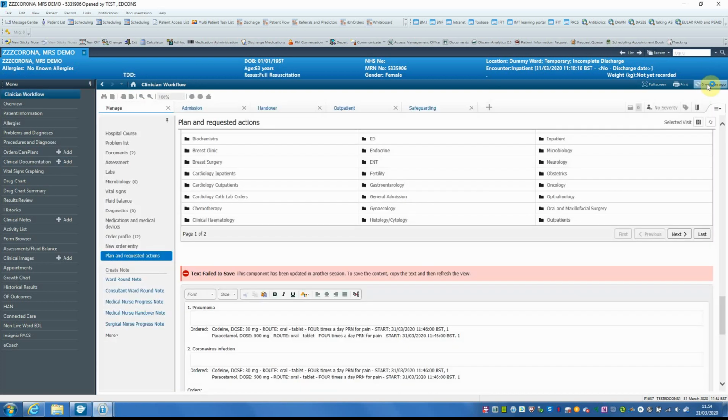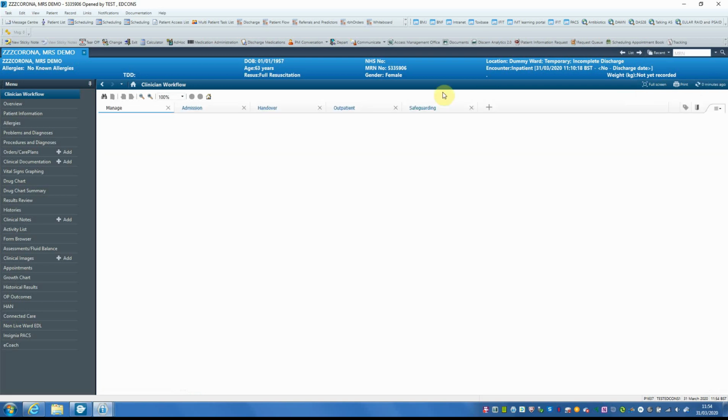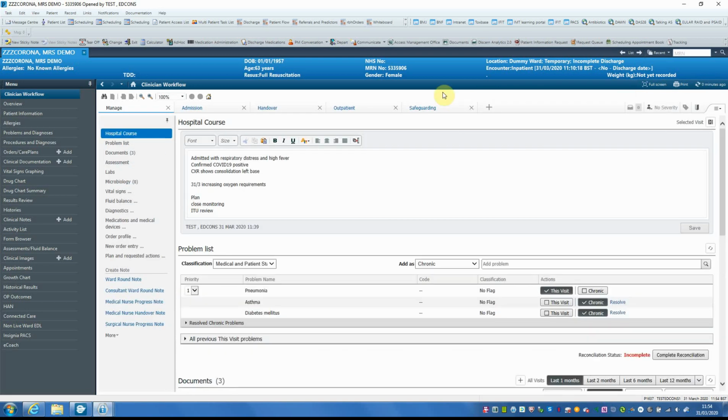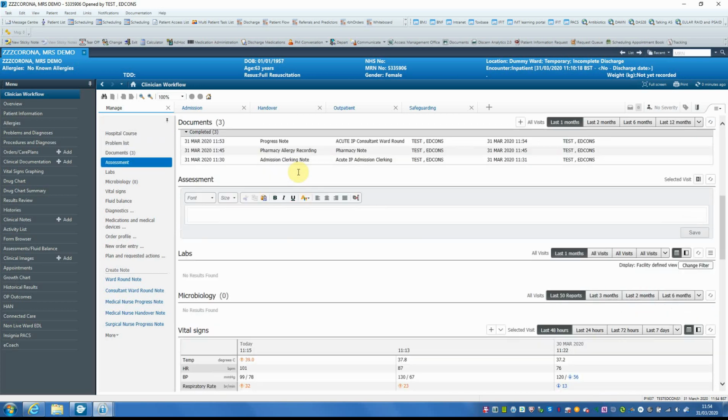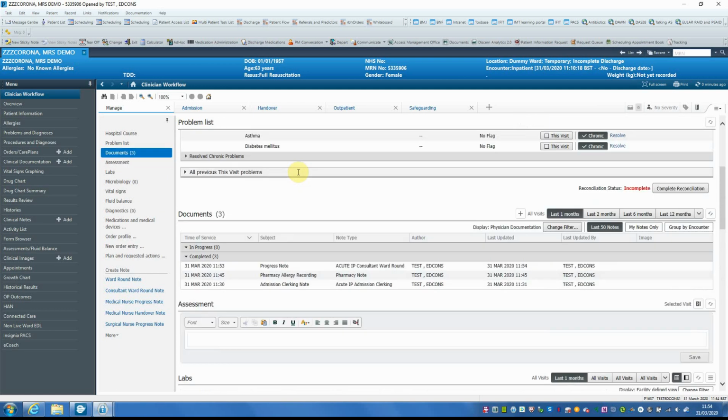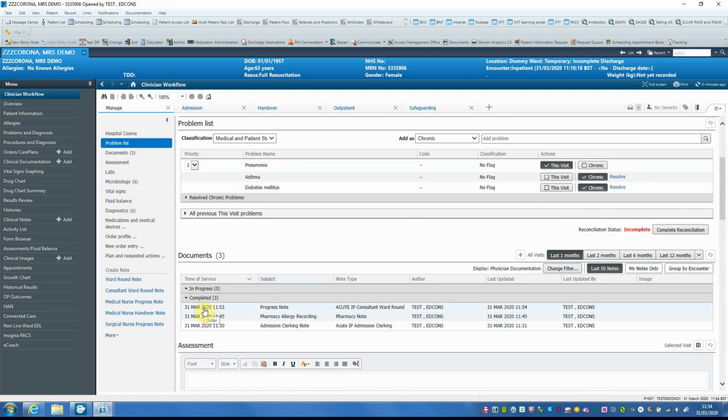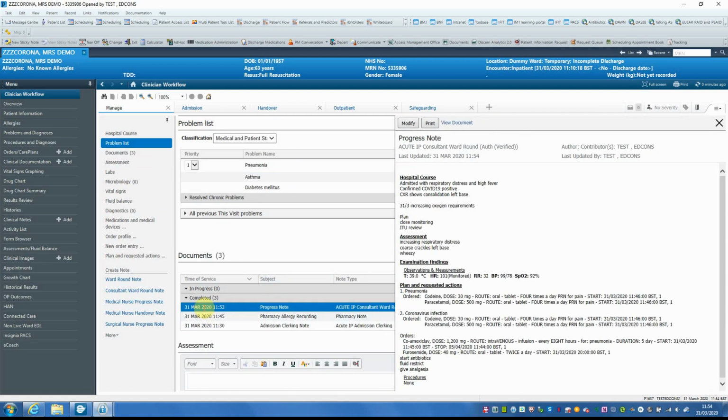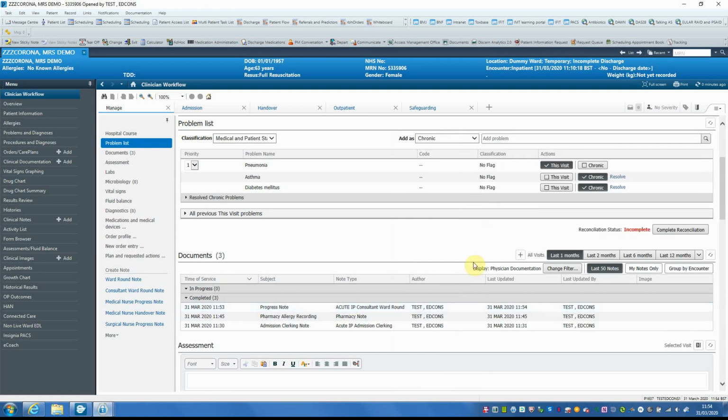If I refresh this now and I come back to tomorrow morning's ward round, I can see the summary that I put in yesterday. I can see any further updates. If I want to go back and look at the document that I produced yesterday, I can click on here, see what I said. I'll see what the night team said when they came to review the patient in the early hours of the morning, and repeat the process.